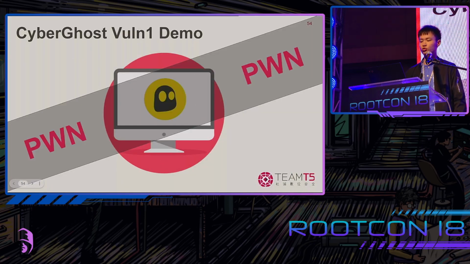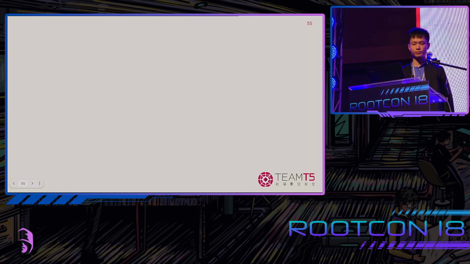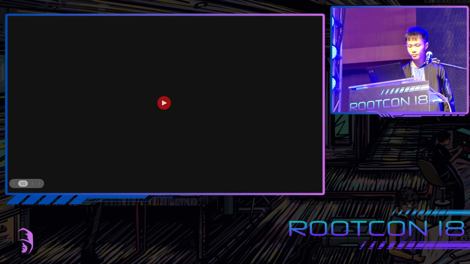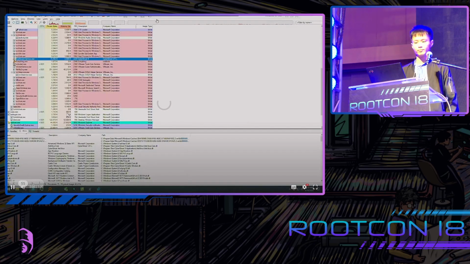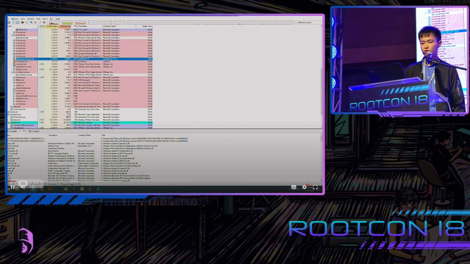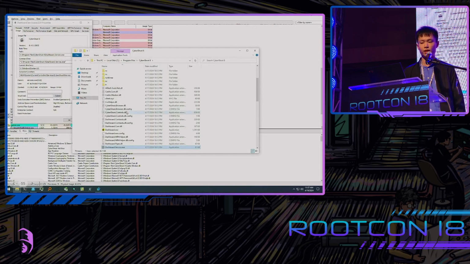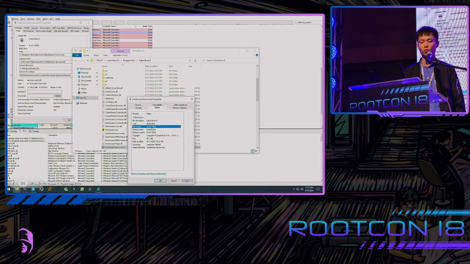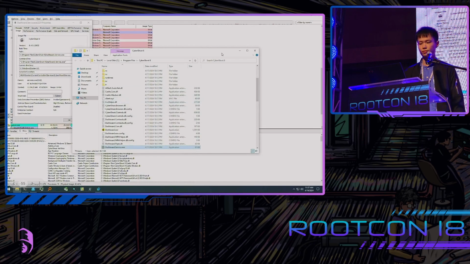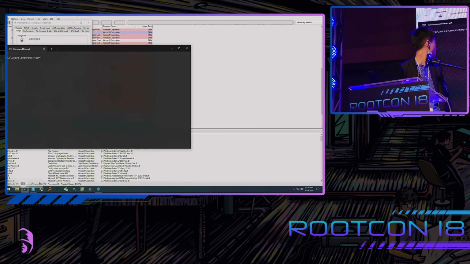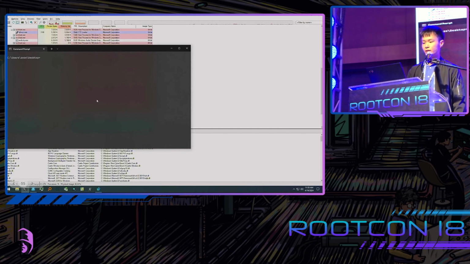Now, I will demonstrate the first vulnerability in CyberGhost that we just discussed. DashboardService.exe from CyberGhost runs in system privilege, and dashboard.exe runs in normal user privilege. The CMD is also running in normal user privilege. We are going to exploit from this CMD.